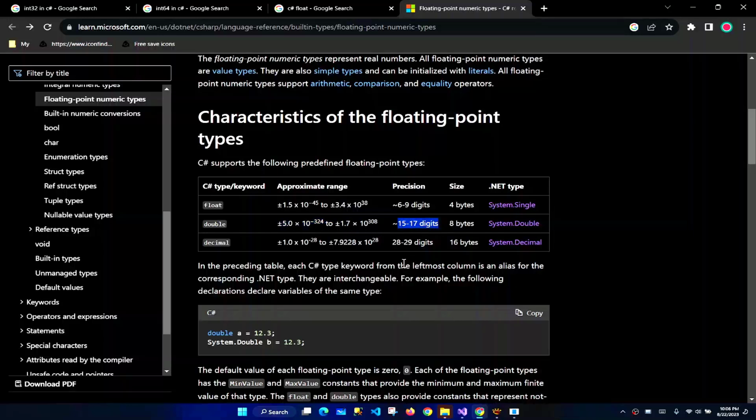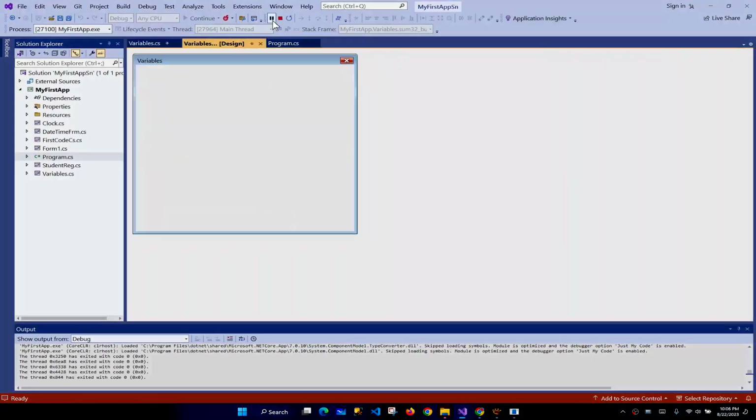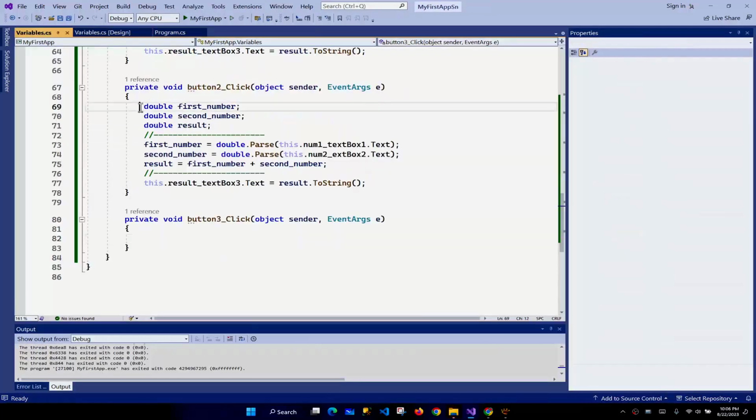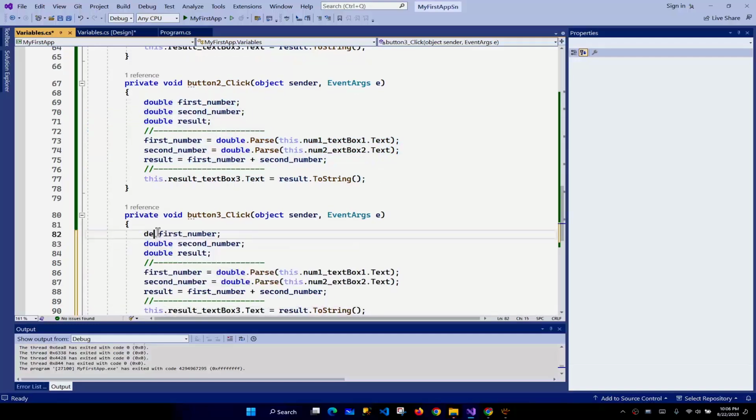Now, suppose I want to work with bigger decimal numbers. So the decimal is great for you, and it is between this number up to this number. And its precision is between 28 up to 29 digits. So go over and come to this one and get inside the code over here. Click on the decimal and copy the code, paste it over here. This is the decimal, so you can see the decimal here, copy, paste it here, here, this, and finally this one.